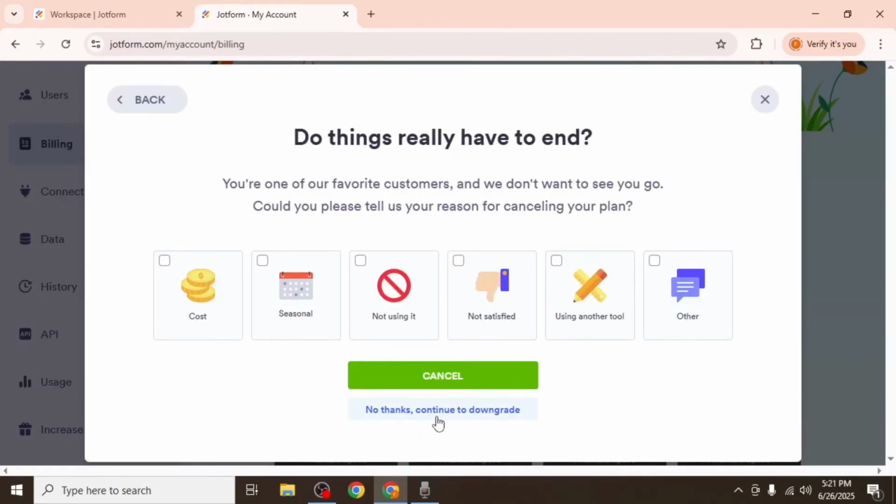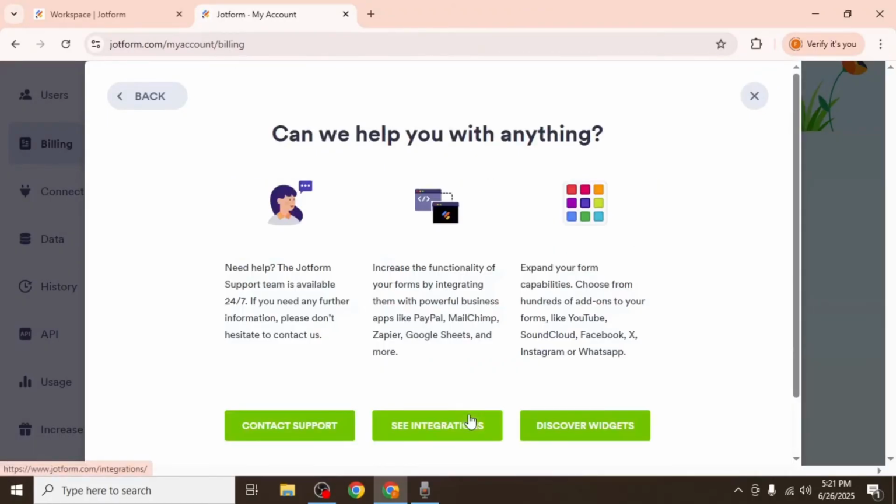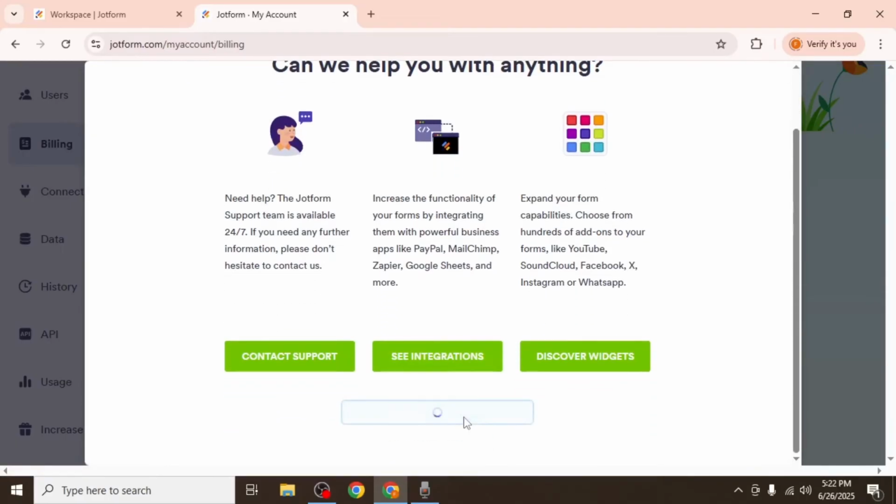You'll be taken to a third confirmation screen, asking for the reason why you are cancelling your plan. Select any reason you prefer from the list of options. After that, click again on No thanks, continue to downgrade. On the next screen, you will again be asked to confirm. Scroll down and click on Continue to Downgrade.